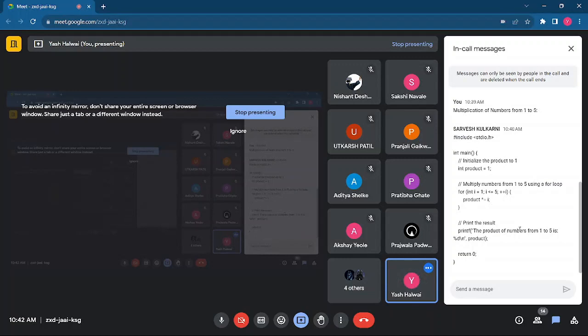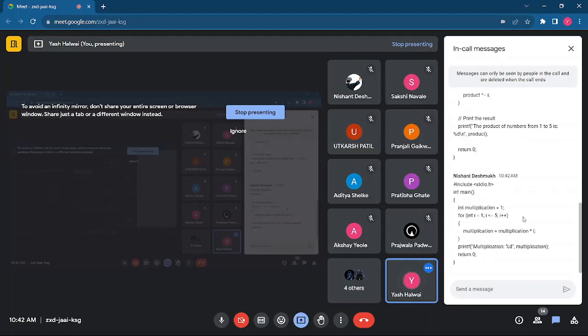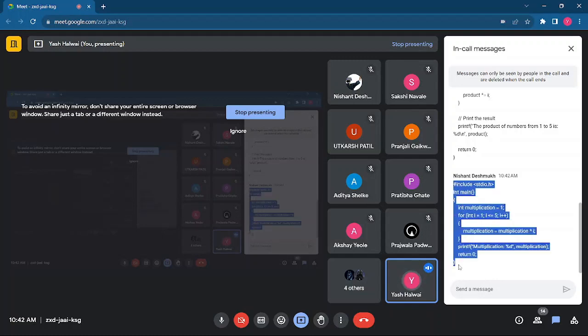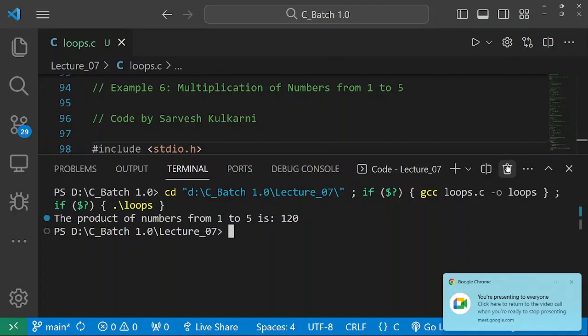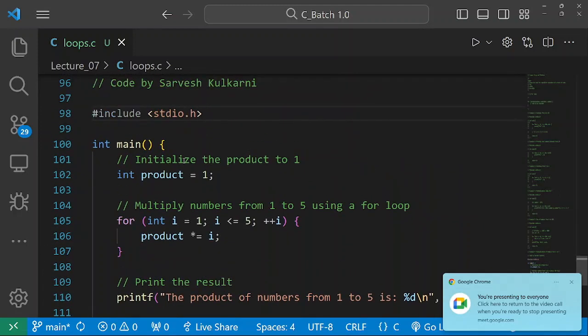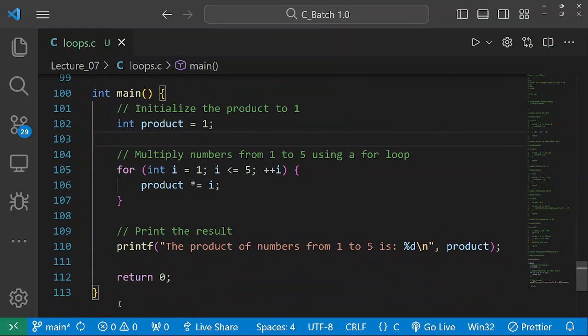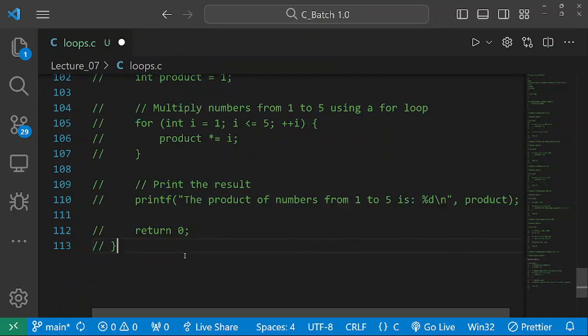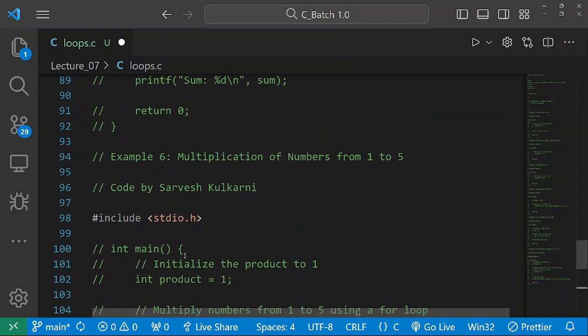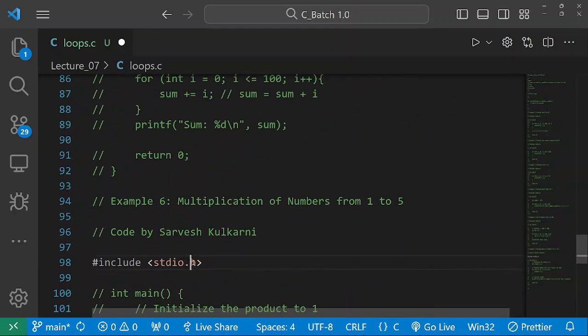So has anyone else done the code? Okay, Nishant. Very good, Nishant. Nishant also used the proper naming convention. He used multiplication. Let me check his code. First commenting the score, now writing that code by Nishant Deshmukh.